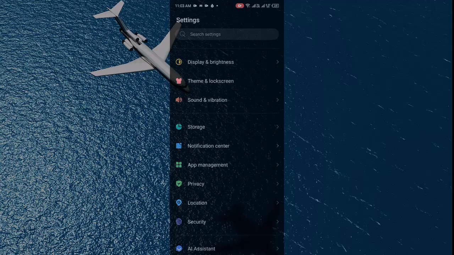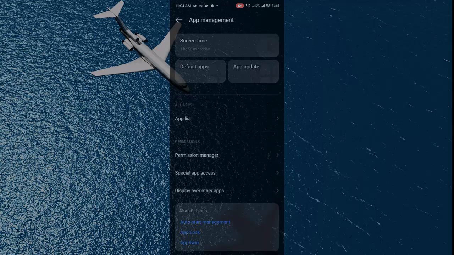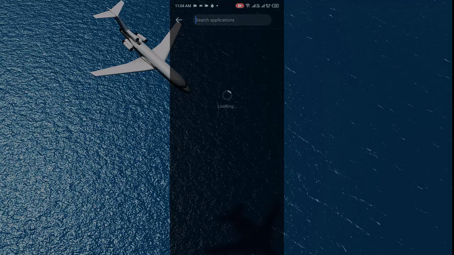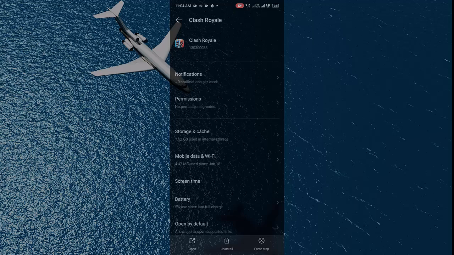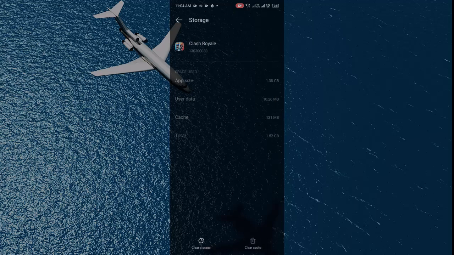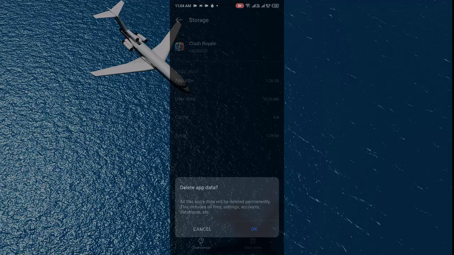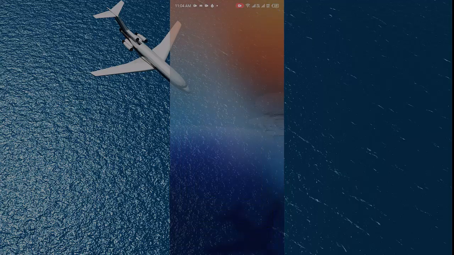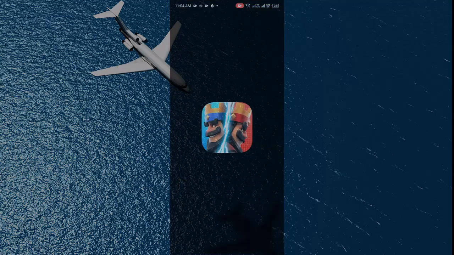app management or cache. Then go to the app list and search for the app name. Then if you see storage and cache, go to storage and cache and tap on clear cache. Sometimes your storage might also be a problem for the app. When your storage is full, it is also a problem. Then you can also clear storage if you want to. Then reopen your app and check it again.